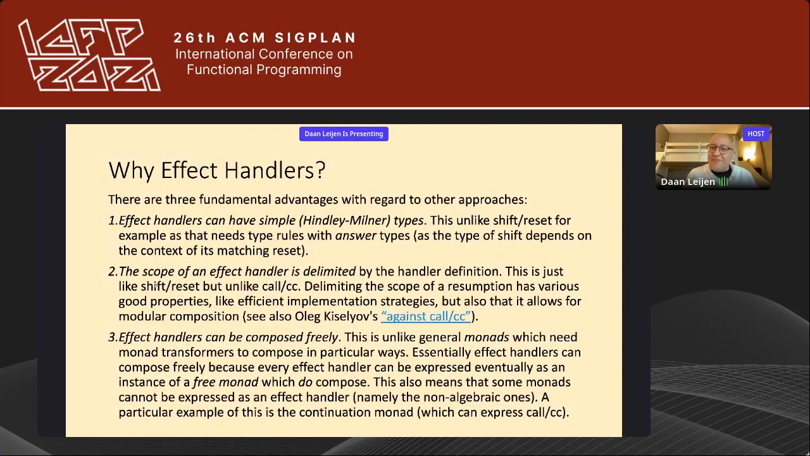Let's take a 3-minute break, and then Ning Ning will show us more of the theory behind the effect handlers, which will be very cool to see, I think, including evidence passing.